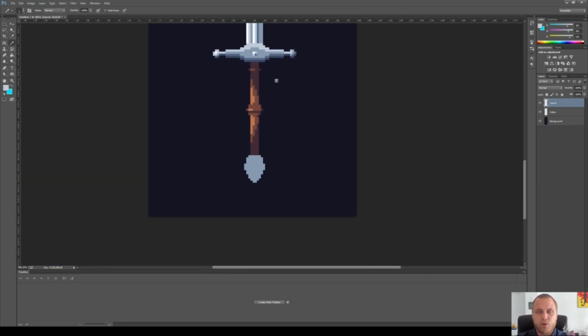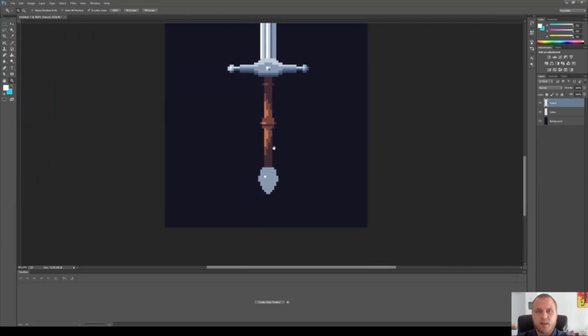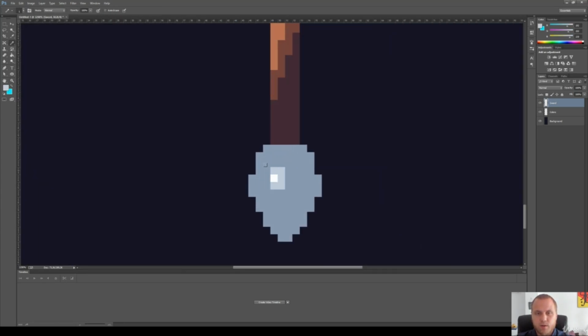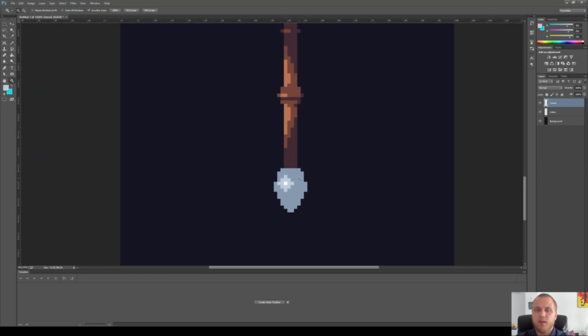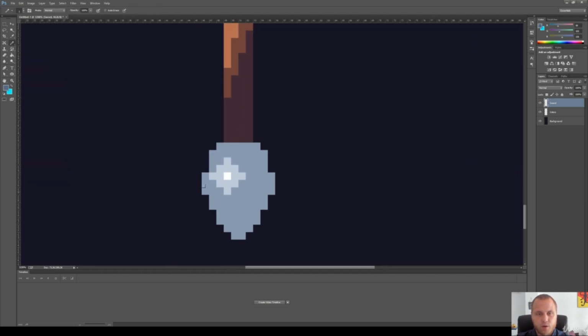Now the pommel, I want to have a similar approach as for the handle, but I do want to have some sort of a highlight. So I'll just put one little spot over here and then use the second lightest tone to start spreading it out in sort of a star shape. Then we have our mid-tone, then we have our shadow tone.